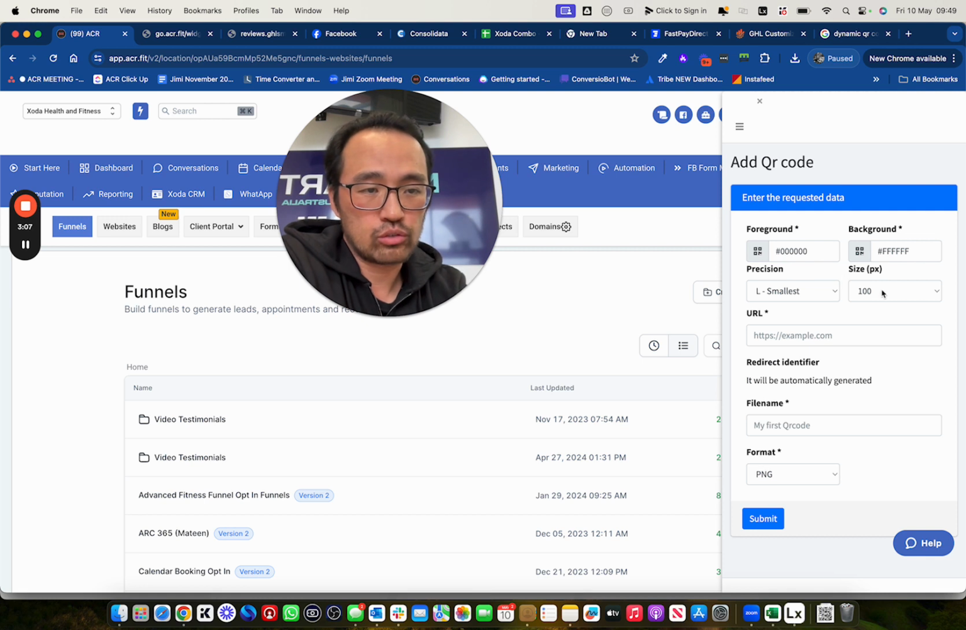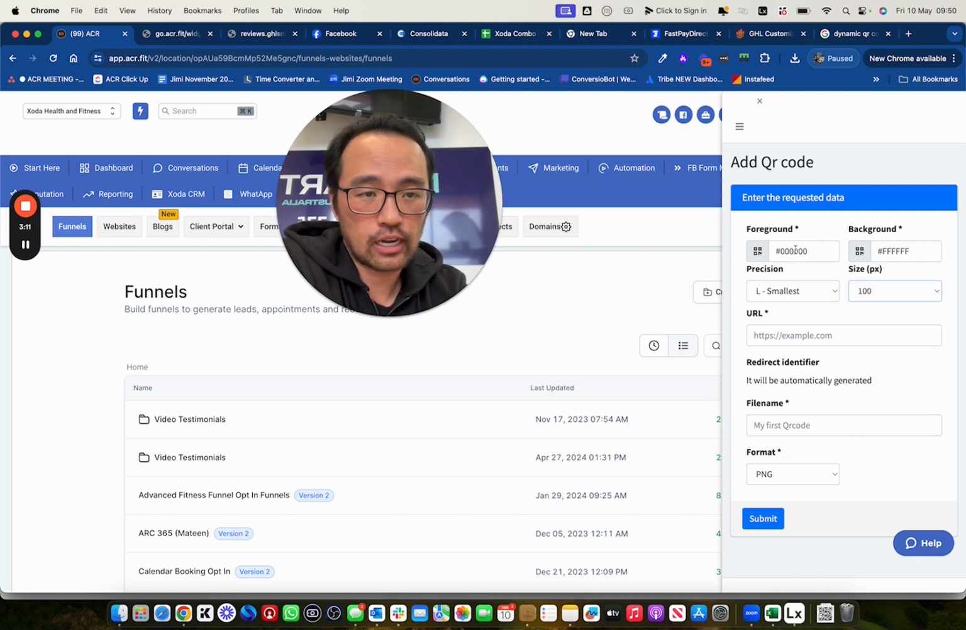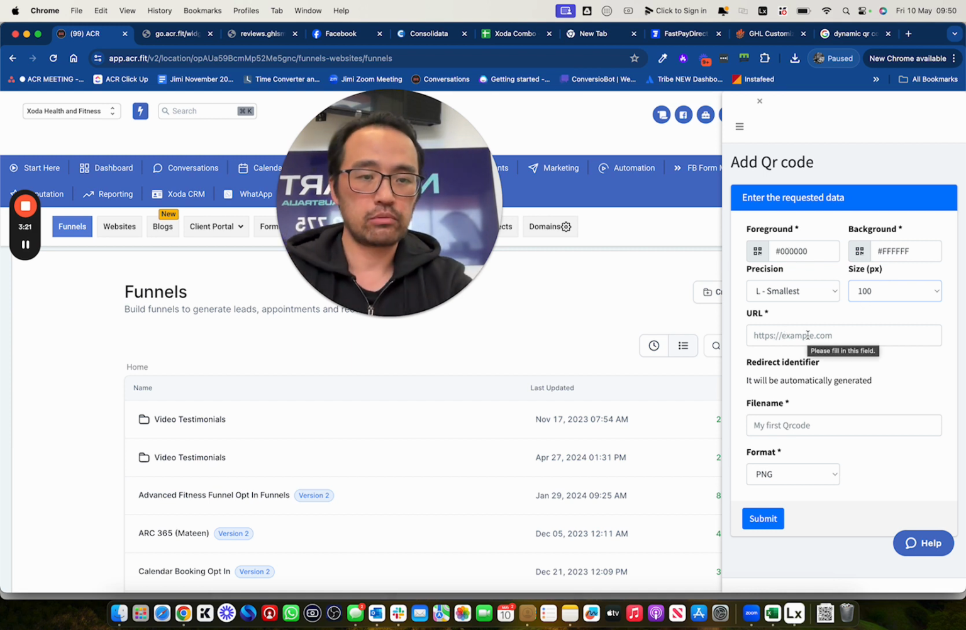You have the ability to make the sizes bigger or smaller. You can change the color of the QR code. If you've got a brand, you can change the foreground color. You can change the background color. Now this is where you are able to put your URL in here.